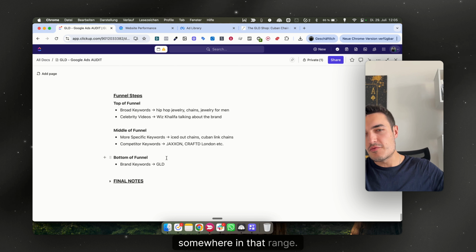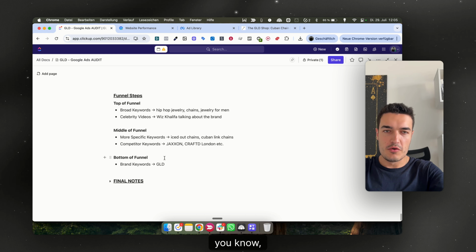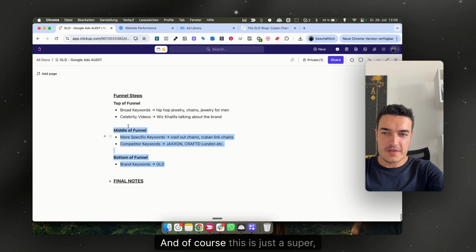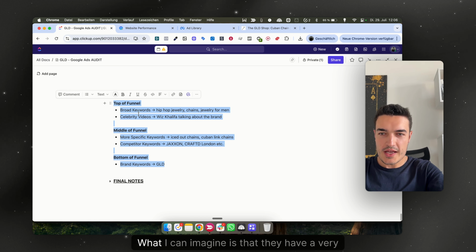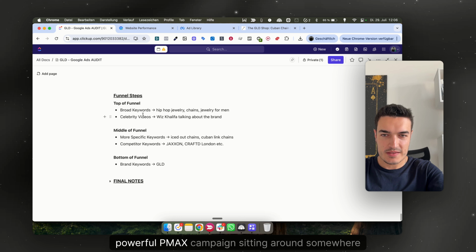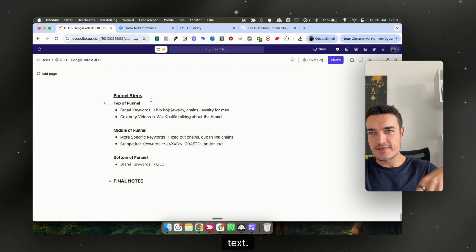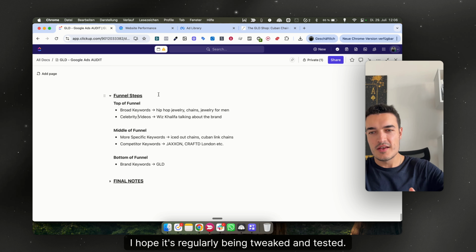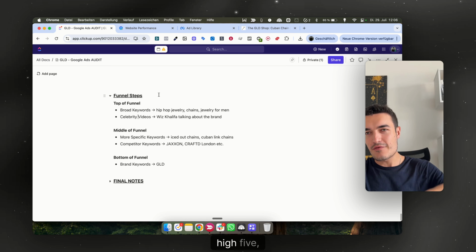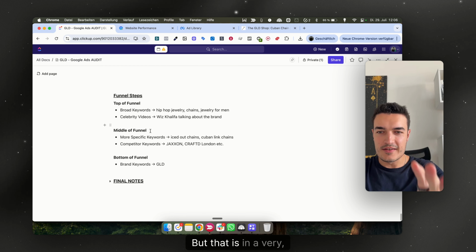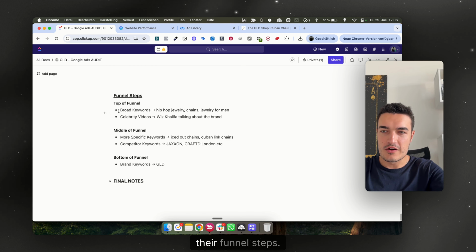Somewhere in that range, they will certainly generate revenue from Google Ads specifically on their brand terms. And of course, this is just a super, super simplified list. What I can imagine is that they have a very powerful PMAX campaign sitting around somewhere with all kinds of assets, with all kinds of videos, text. I hope it's regularly being tweaked and tested. It's probably spending high 5, if not 6 figures in this one PMAX campaign alone per month, but that is, in a very, very nutshell, their funnel steps.